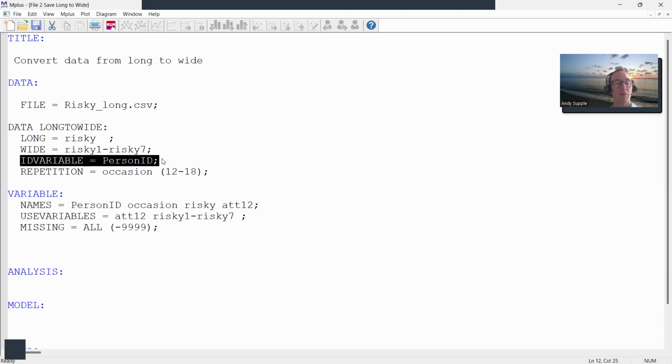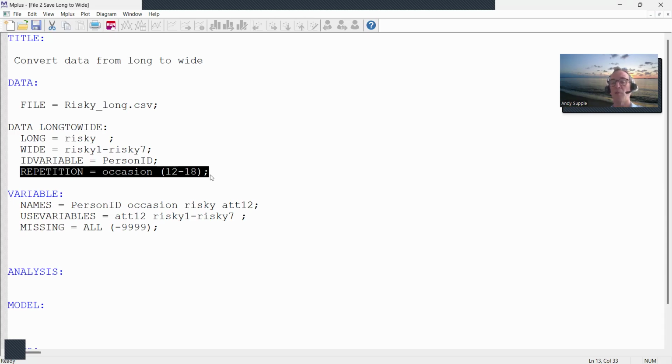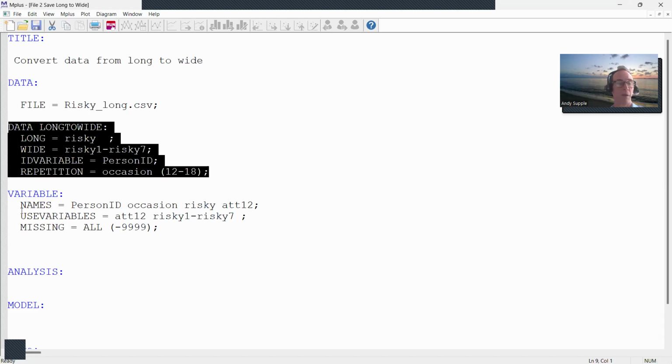The ID variable is person ID, and the repetition variable is occasion, from 12 to 18. So Mplus is going to know that what's being repeated is by occasion, which was that variable that was 12, 13, 14, 15, 16, 17, 18. Okay, so this command is going to do that conversion.